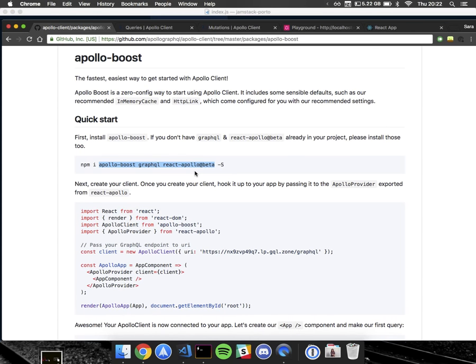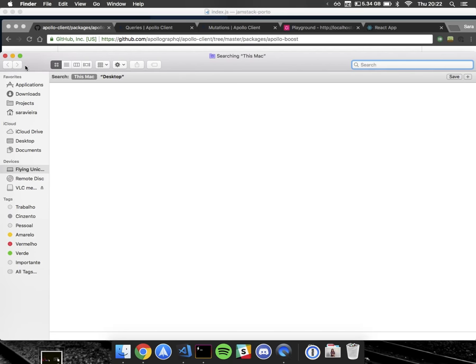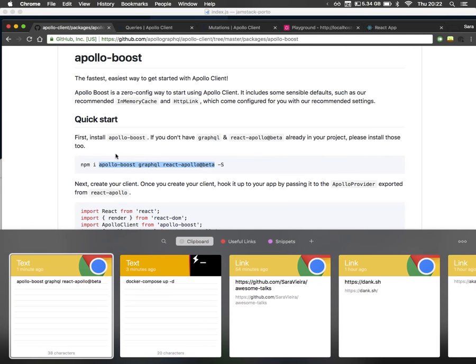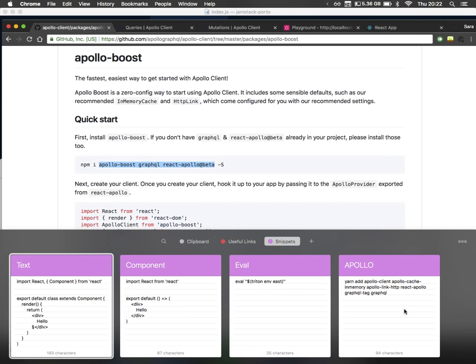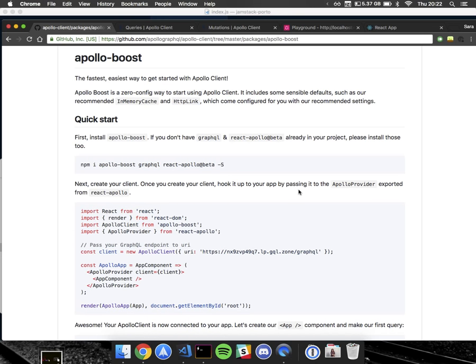Okay, so from this we need Apollo Boost. What Apollo Boost is, if you never used Apollo, they did a version 1 which had like 1 package, and then they did a version 2 which had like 10 packages. I actually had a snippet here for installing all the packages that Apollo required. So they created Apollo Boost, which is 3 packages now. GraphQL is GraphQL, and React Apollo is the thing that we use to communicate with GraphQL using React.